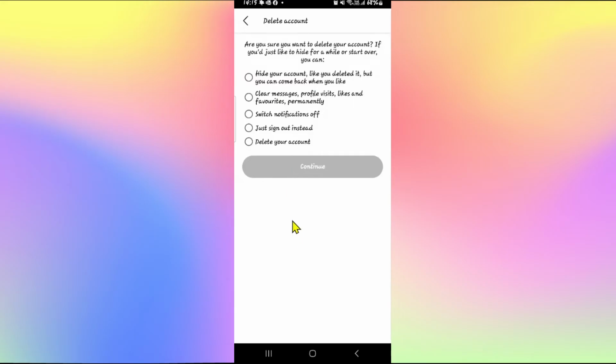your account. You also have various different options to hide your account from various different users as if you have deleted or deactivated it, or you can also delete your account entirely. Now, if you wish to simply deactivate your account and you wish to use it later on, you will need to choose the first option to hide your account and then tap on the continue button.